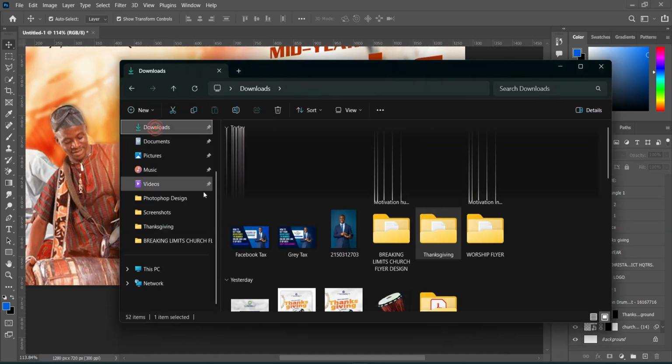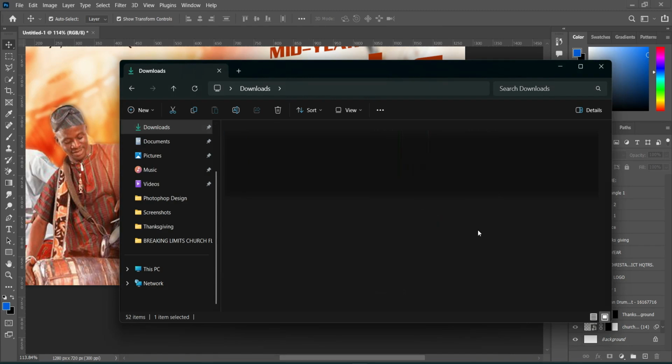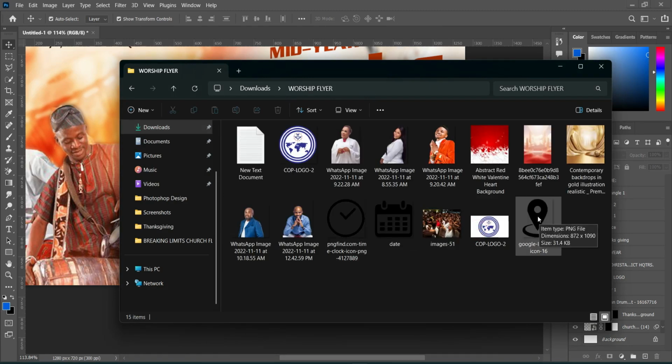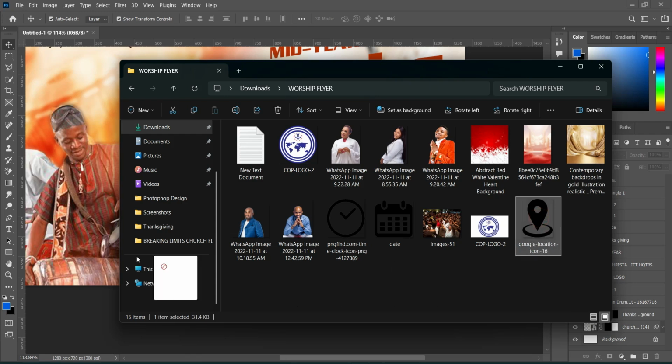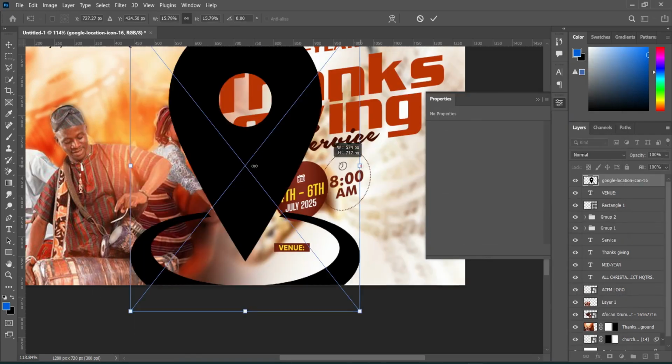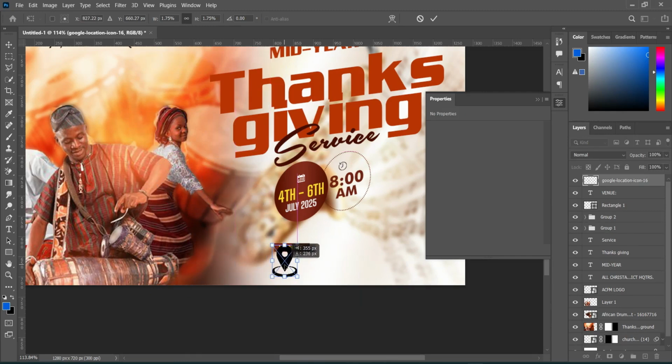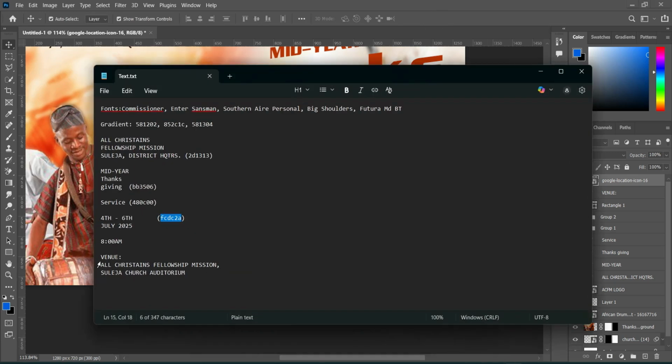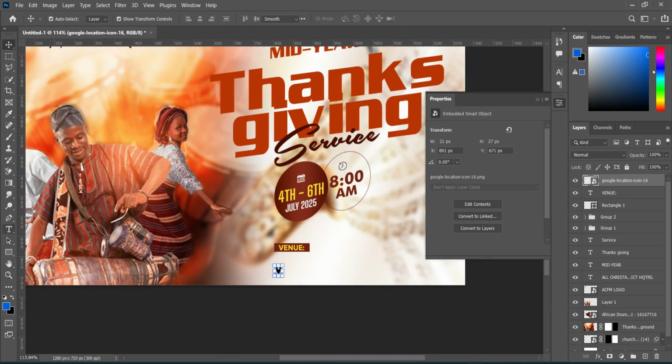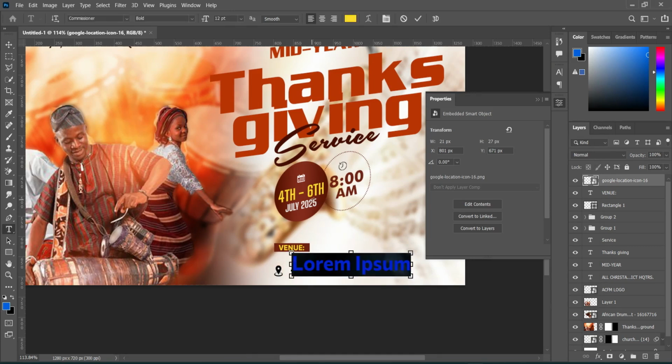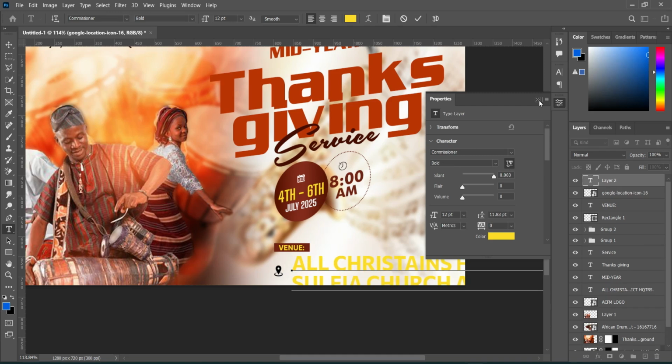So let's go back to our design over here, then to get a, I think this should be the one to use. So let's use this, might not be the exact one I'm looking for, but let us use this one. Now we are going to make a copy of this one, then select your text tool and Ctrl V to paste.